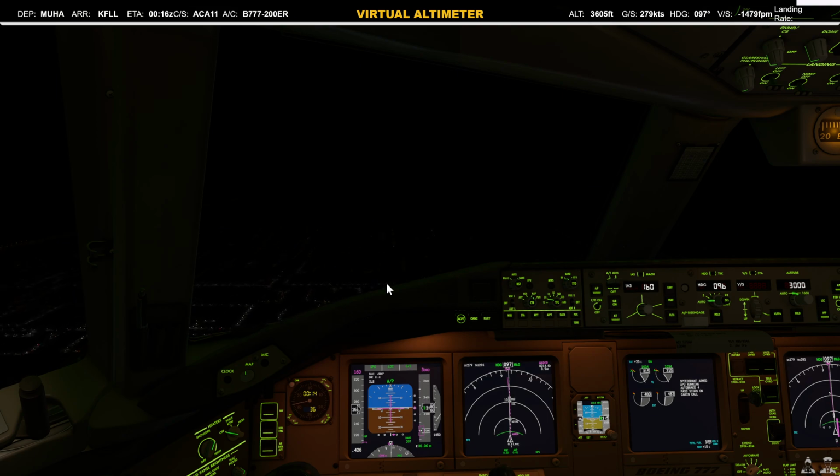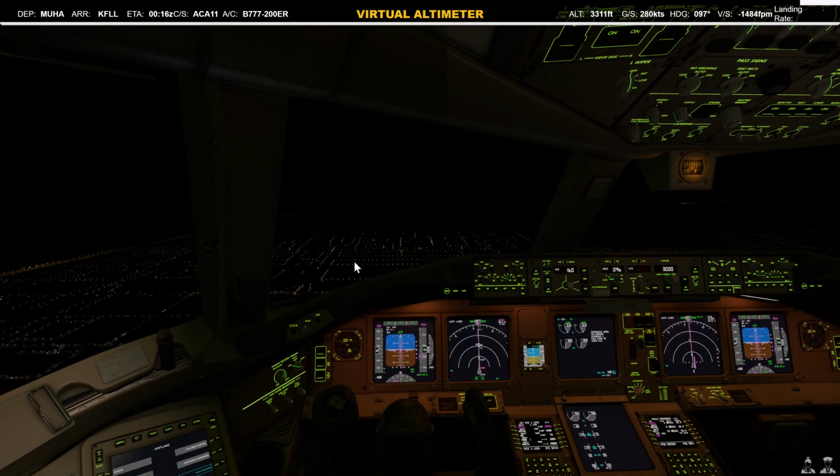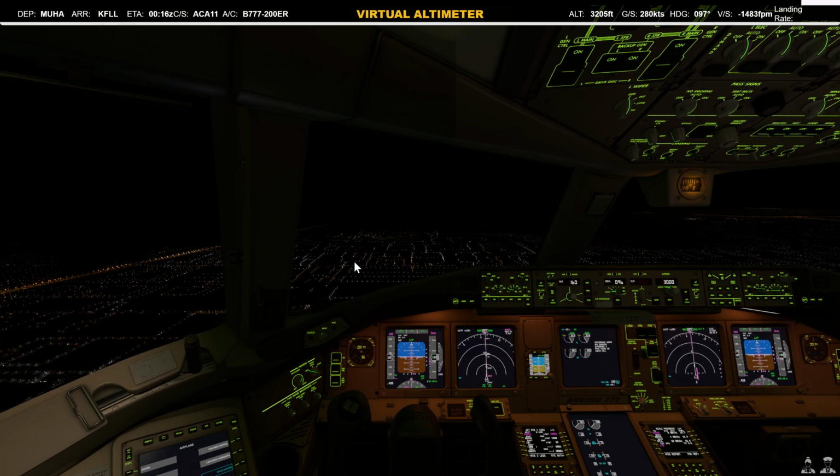So we're at 10-mile final, so let's contact tower now. Fort Lauderdale Tower, Canada 11 Heavy with you on short final. Let's see what tower says.